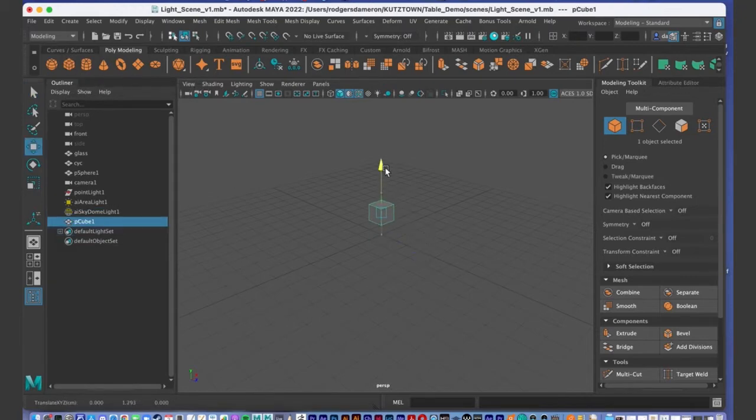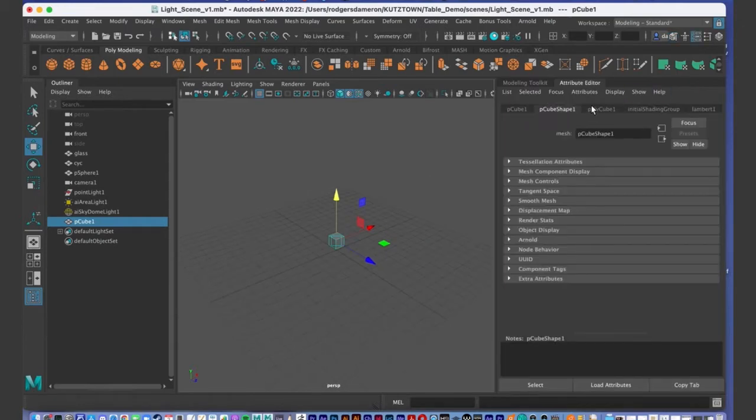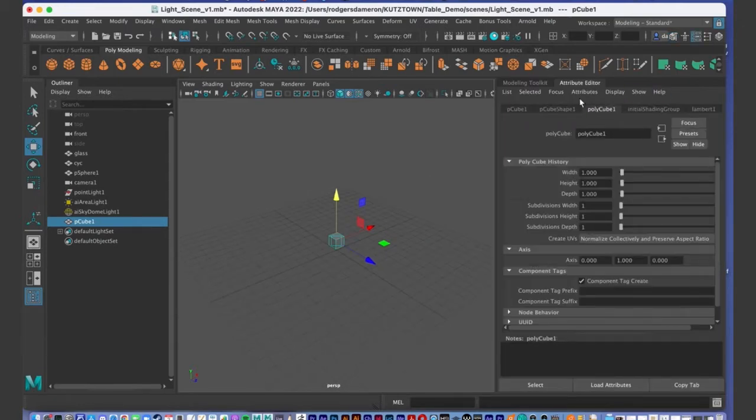And I'm just going to move it above the grid there. So just create the polycube and then go over to the attribute editor to the third tab from the right. So with the cube selected, attribute editor, third tab that says polycube 1. And right here, I am going to just divide this up into a certain scale.